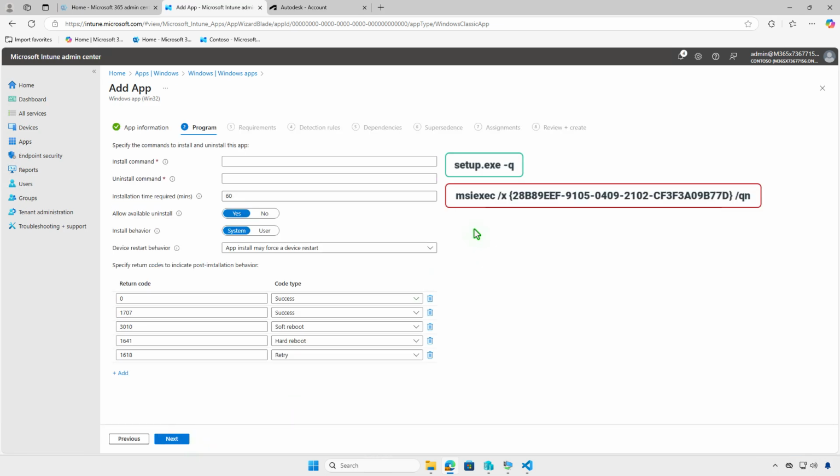On the program page, enter the install and uninstall commands for the app. For the uninstall command, you need to find the MSI product code of the app. The product code varies with each version of the app. You can find it in the setup.xml file in the downloaded Autodesk folder. Please note, don't forget to wrap the product code in the uninstall command in brackets.